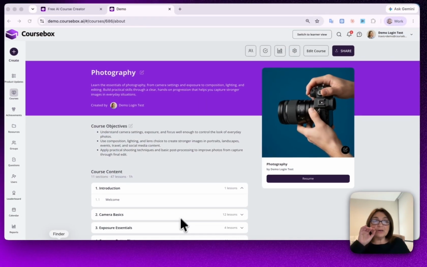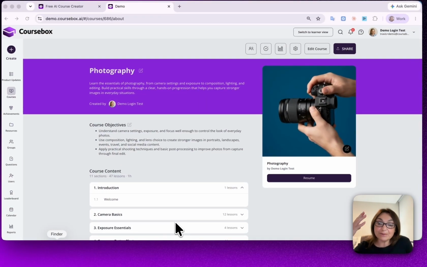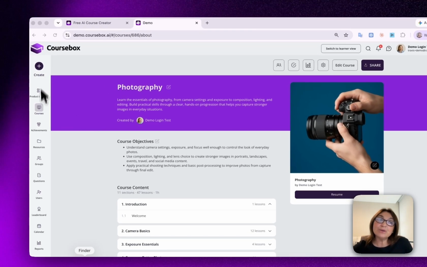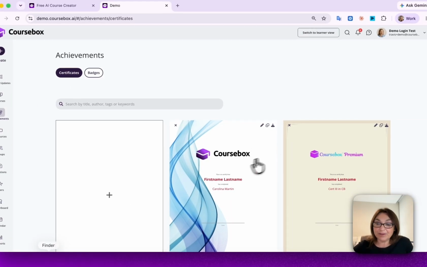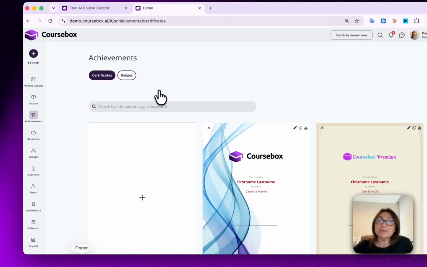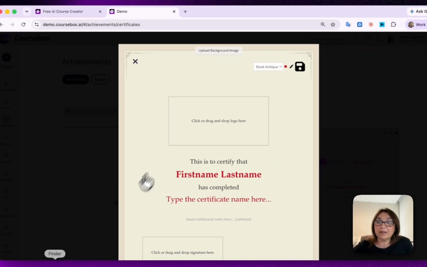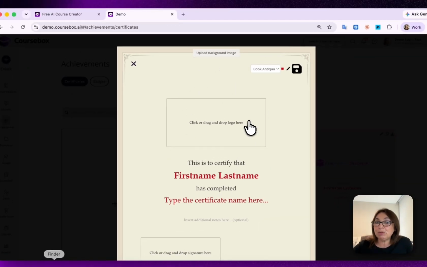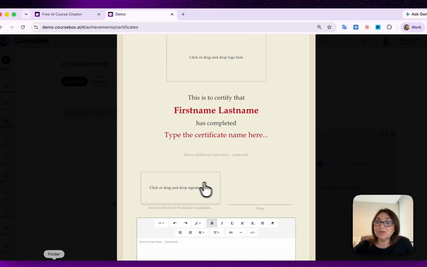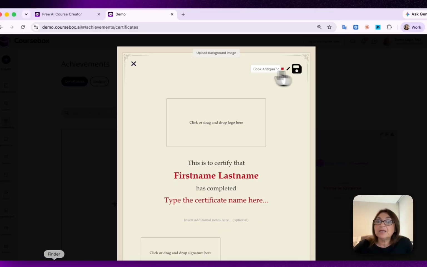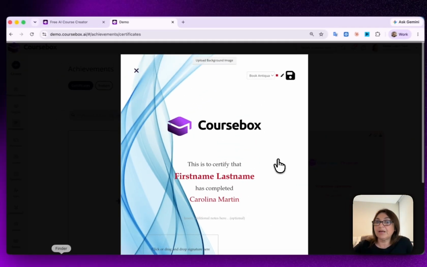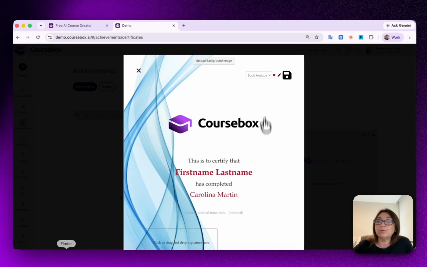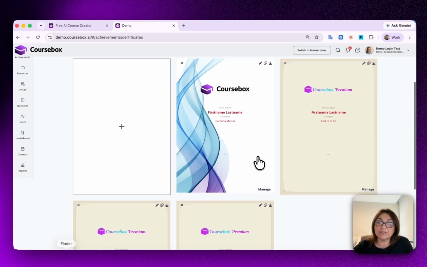Let's take a look at how you can set certificates and badges to the course. If you go to the left hand side menu to achievements, you'll be able to see that there's some certificates in my demo here. It's super easy. You just click the plus button on the blank document, you change your background, you add your logo, you change the name of the certificate, and you might want to add your signature as well. And then you save it, and then what you will see is something similar to this. And the name of the student will be populated once they get the certificate.